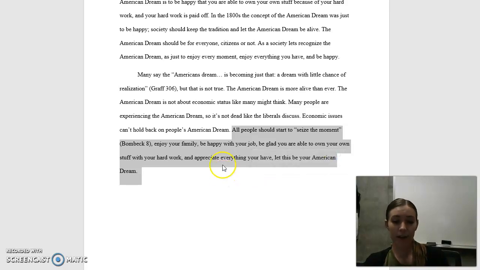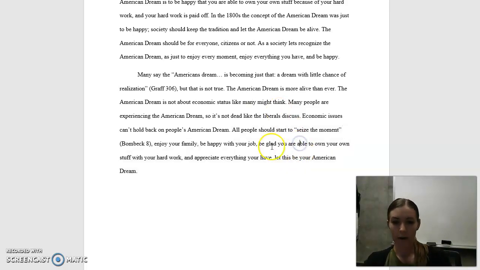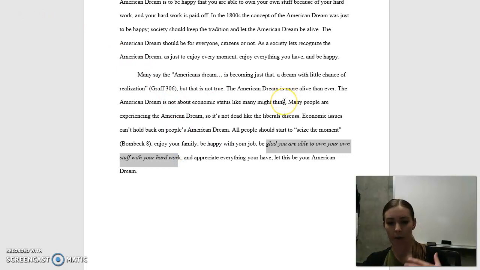In this case, the last sentence of this essay is, "All people should start to seize the moment, enjoy your family, be happy with your job, be glad you are able to own your own stuff with your hard work, and appreciate everything you have. Let this be your American dream." Just reading this last sentence, there's that sticking point. You could hear me jumble over some of the words. "Be glad you're able to own your own stuff." That's a little awkward phrasing. That's an area that I would revise.